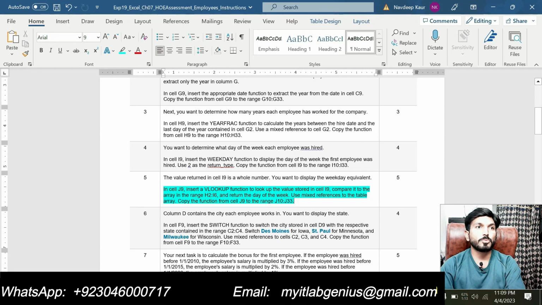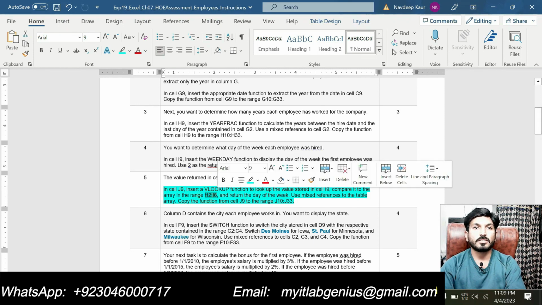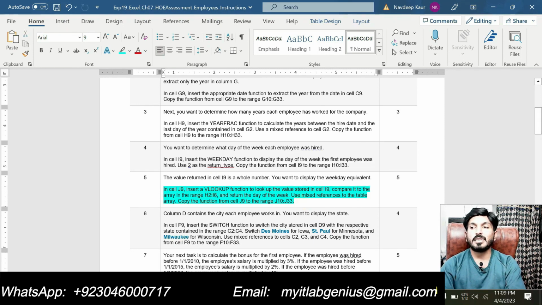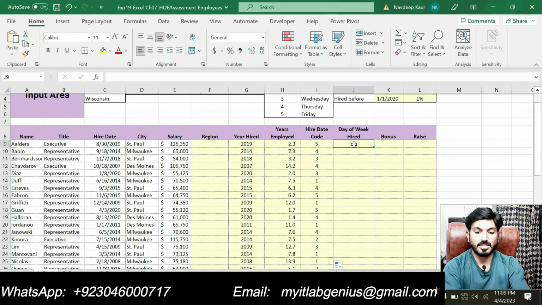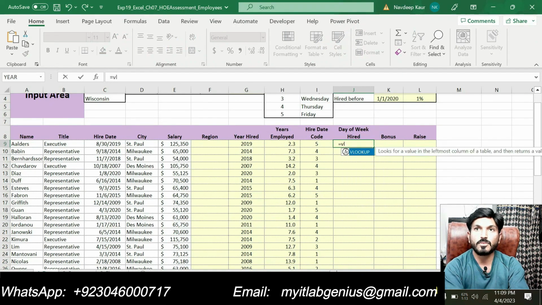So basically we are supposed to use the LOOKUP function in cell J9 to return the day of the week, and we can get this by using the LOOKUP function. And here our lookup value is given, that is I9, and the lookup array is also given, that is H2 up to I6. So we will simply go to cell J9 and use the LOOKUP function to return the day of the week. So it is J9. We will type equal sign and then type LOOKUP. The LOOKUP function will appear.